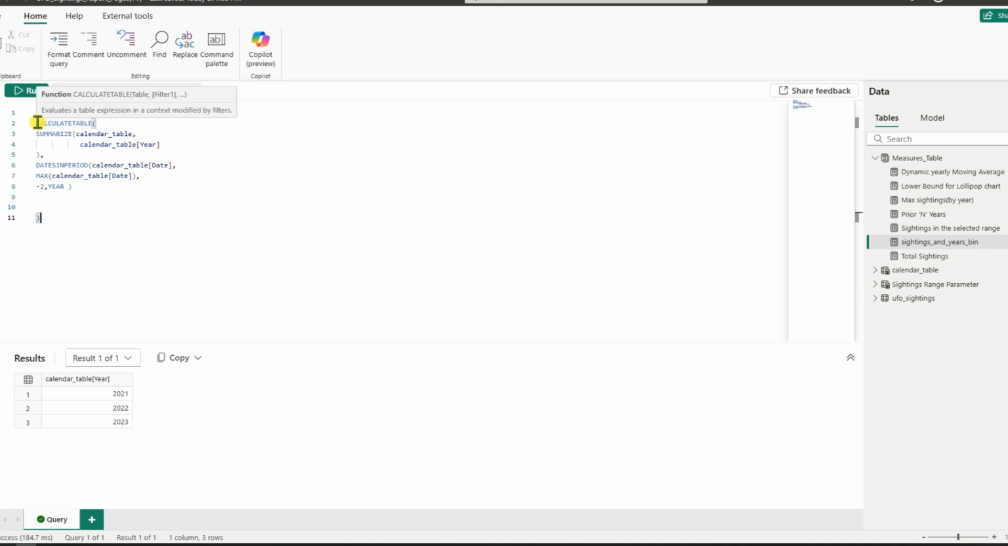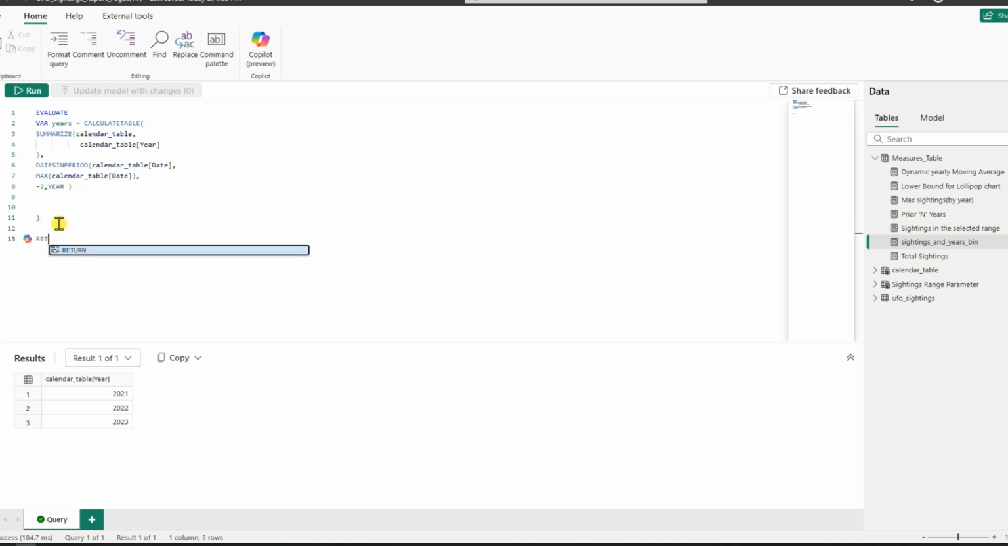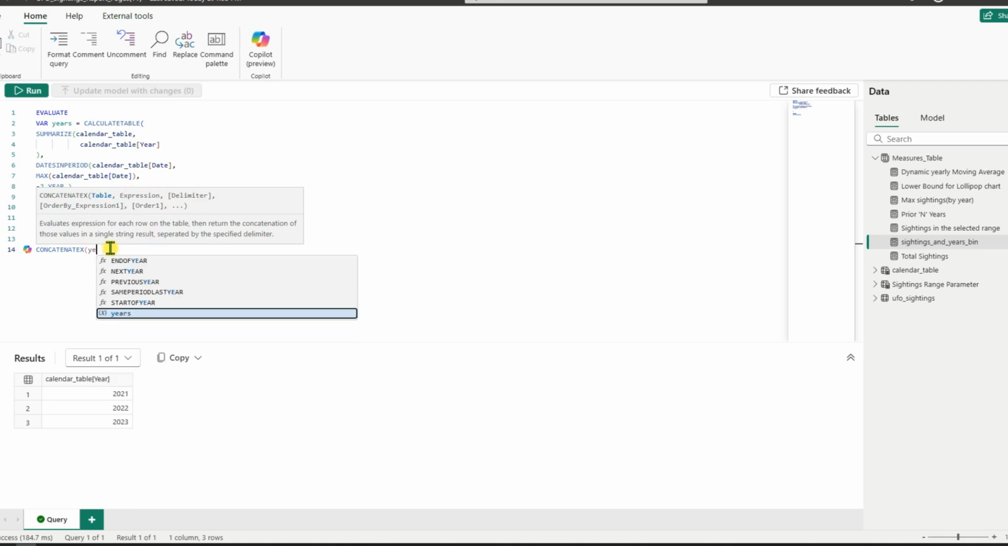So this is perfect. Let us try this, because this is a table, right? CALCULATETABLE will return a value as a table. So let us create a variable, call it years, and put this particular calculation into that variable. So we have a table here. Let us use CONCATENATEX because we want to grab the years and the sightings, so that whenever the user is making a selection, you can follow along and know what selections were made, what the total is, and all that stuff, right?